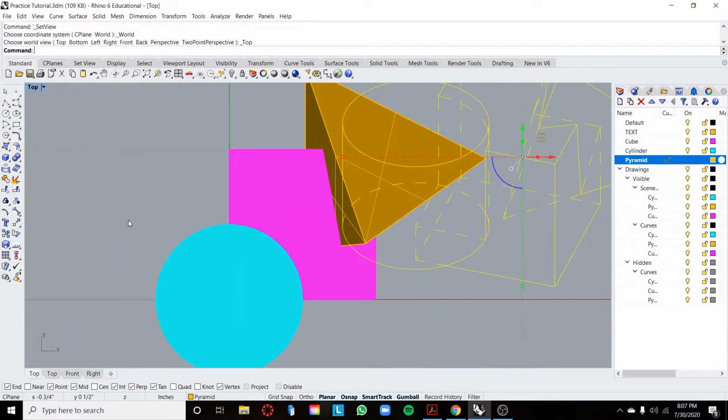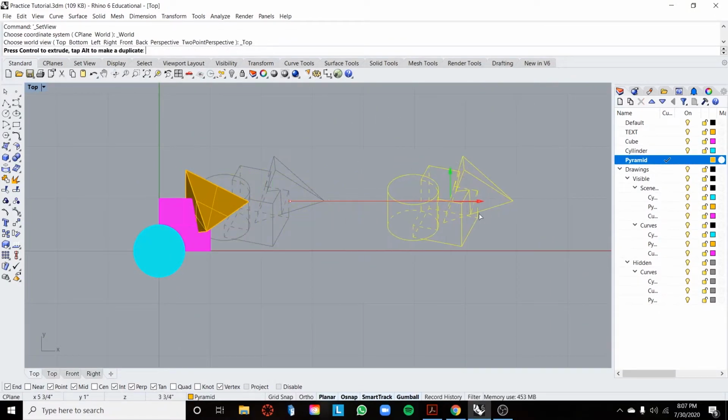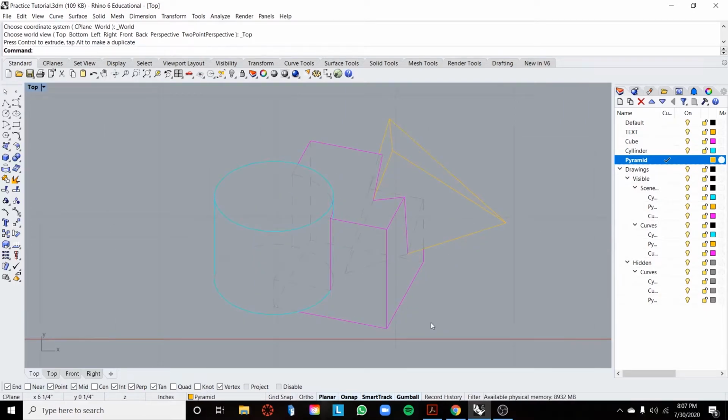Now we'll jump over to top view. And to check if scene silhouette worked out, let's go over to drawings and we'll turn off curves so that only scene silhouette is visible. So it did not work out.